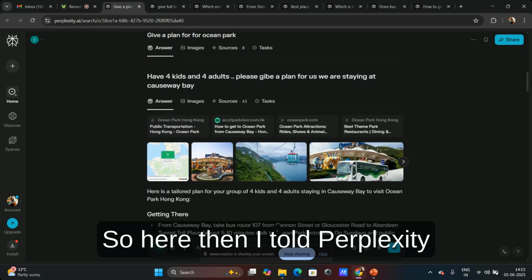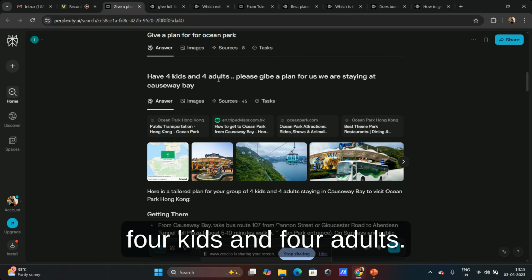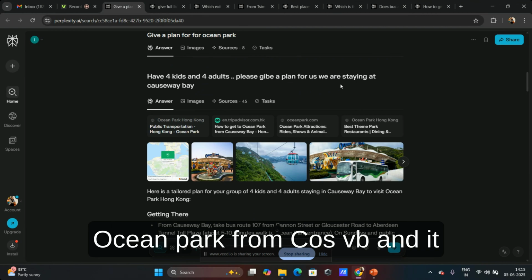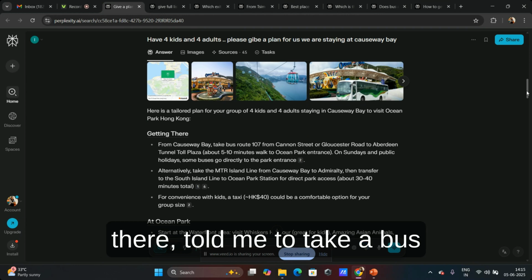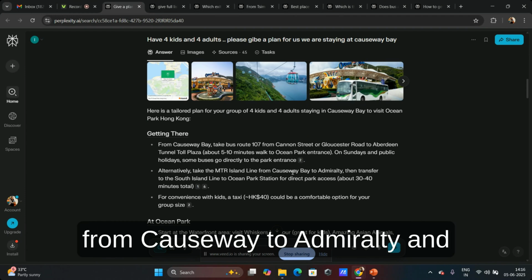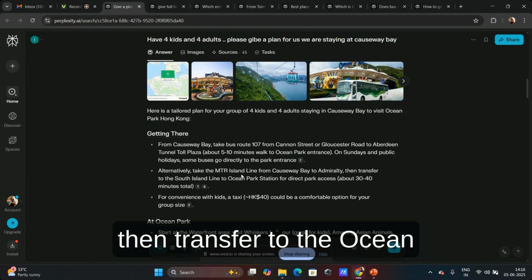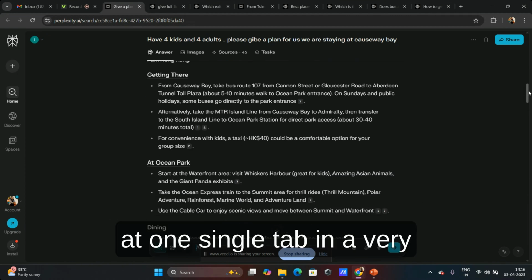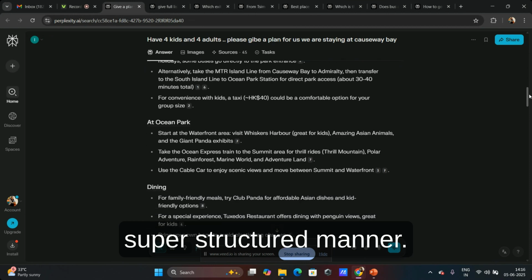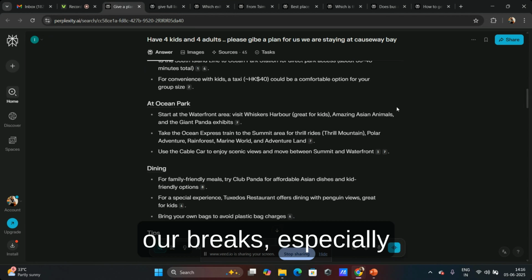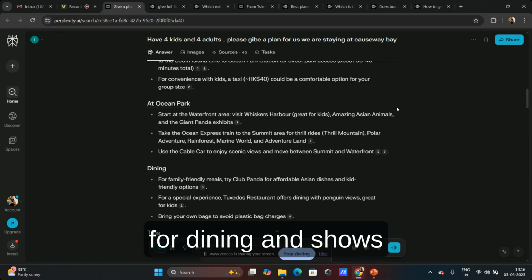Then I told Perplexity that I'm traveling with four kids and four adults. Give me a plan for us to reach Ocean Park from Causeway Bay, and it actually told me how to reach there. It told me to take a bus route, or you could take the metro on the Island line from Causeway Bay to Admiralty and then transfer to the Ocean Park station. It was super easy to access everything in one single tab in a very structured manner. And it even reminded me how to plan our breaks, especially highlighting Ocean Square for dining and shows.